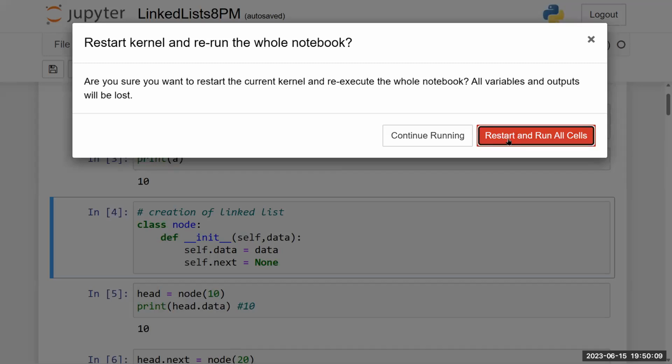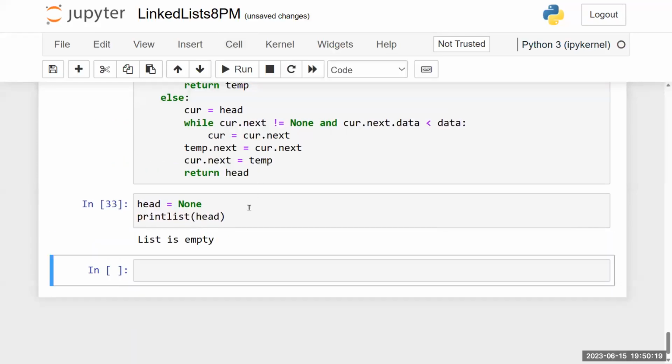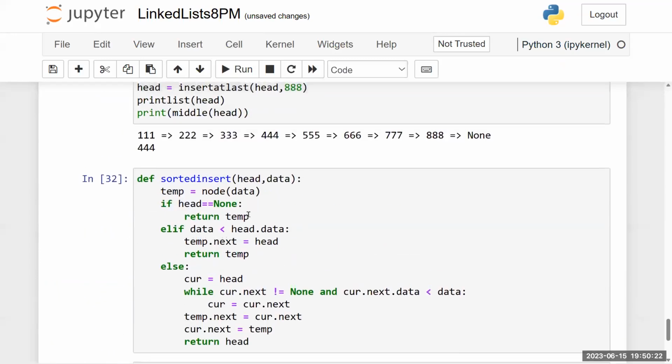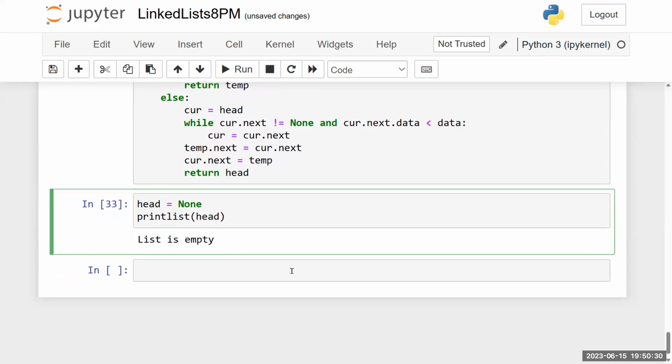This one? No, sir, not this. Where is it? Cell. Run cells, control enter, run all. Can I write like this? Yeah, now you can see. So now you can see here, when you are printing the list, we are getting that the list is empty because we don't have any elements.